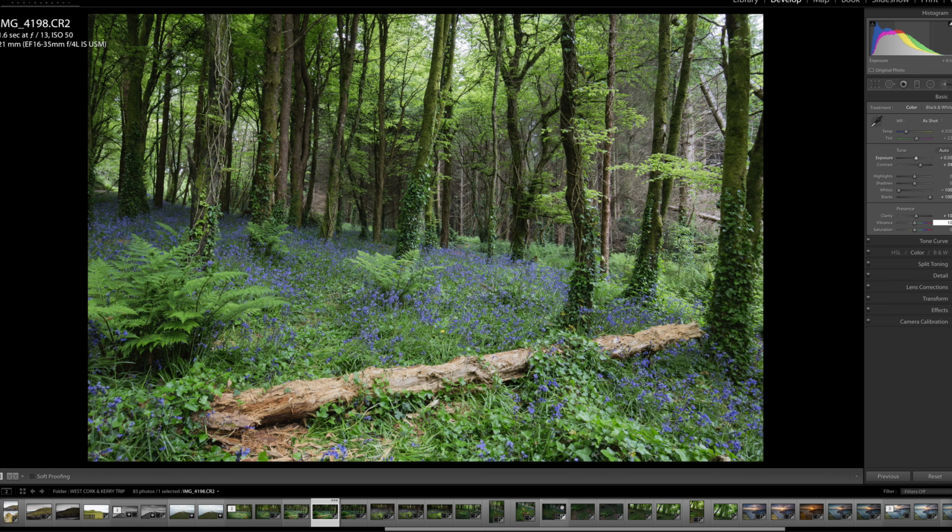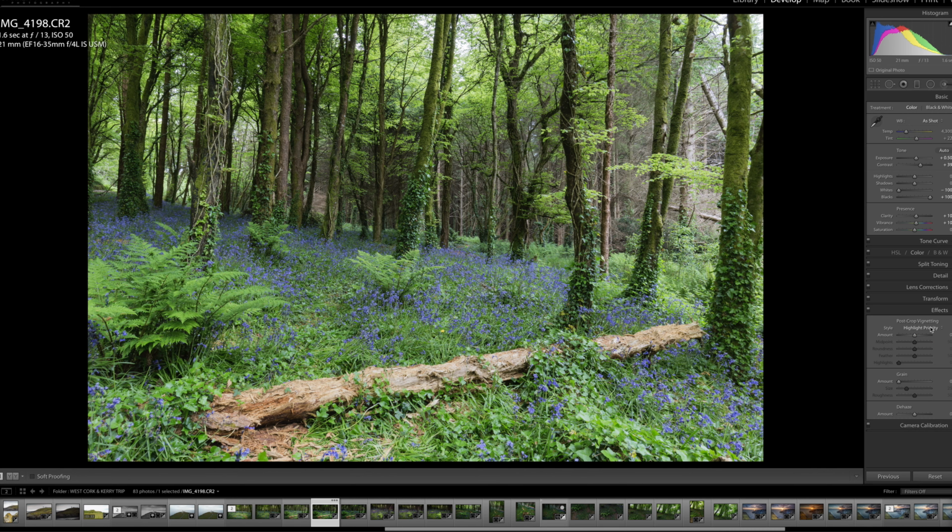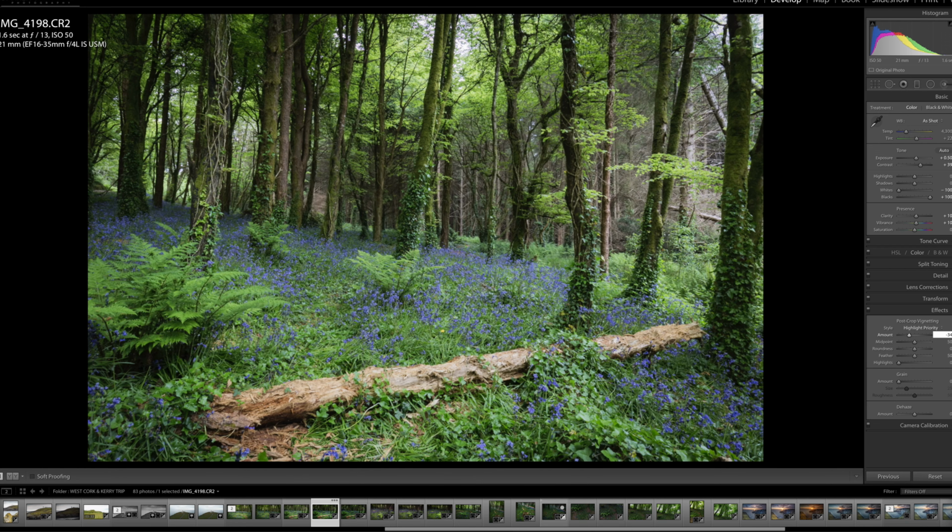Add a bit of clarity and a touch of vibrance just to bring out that little bit more colour, and that should be enough for the colour processing. The next thing I'm going to do is add the lens correction for the standard profile of the lens that I was using, and then finally I'm going to go in and give a slight vignette to the image because I want the viewer's eyes to be drawn to the center of the shot more than they are right now. And the final thing I'll do here then is just add dehaze.